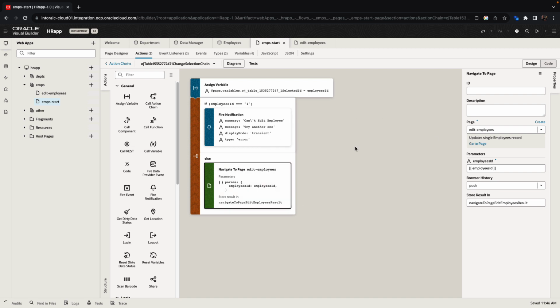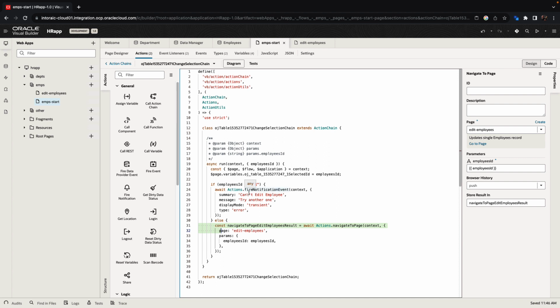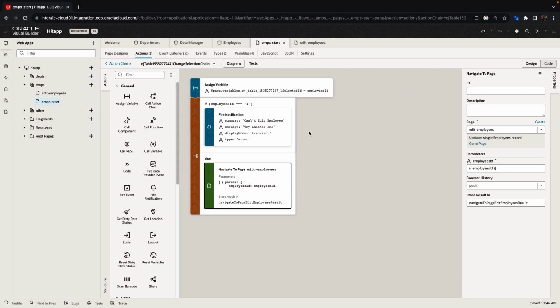By the way, all the logic that you created here visually is represented as JavaScript code over here. You can modify the JavaScript code as needed, or just work in the visual editor for an easier experience.